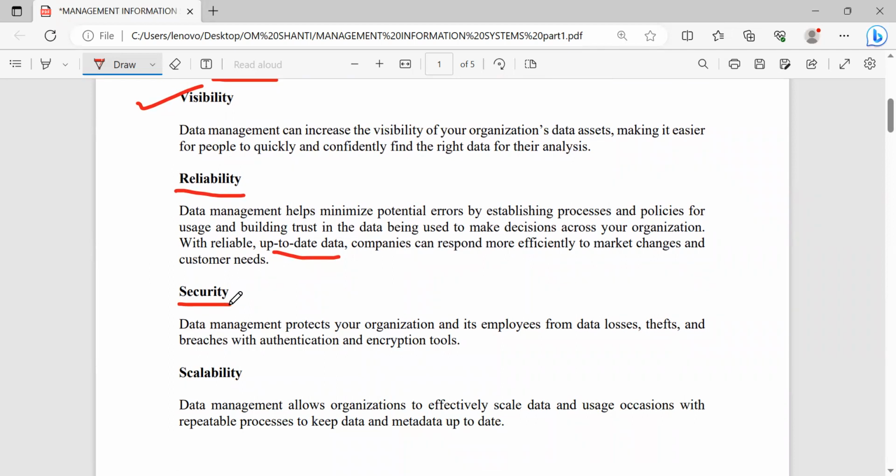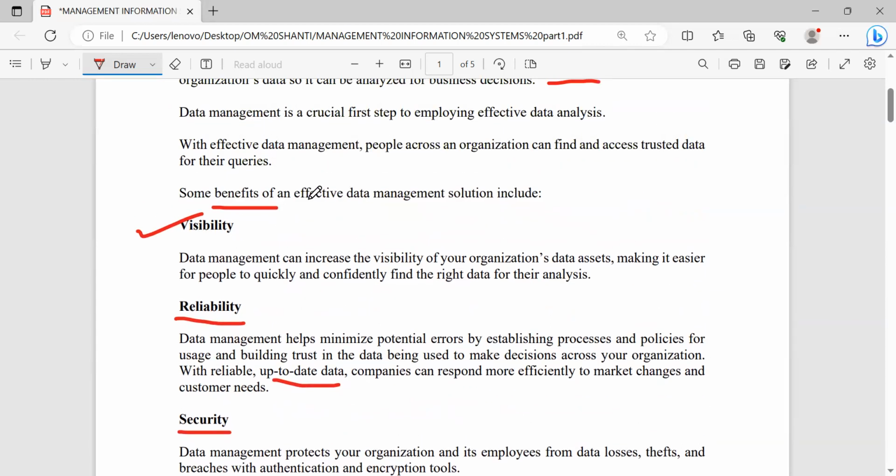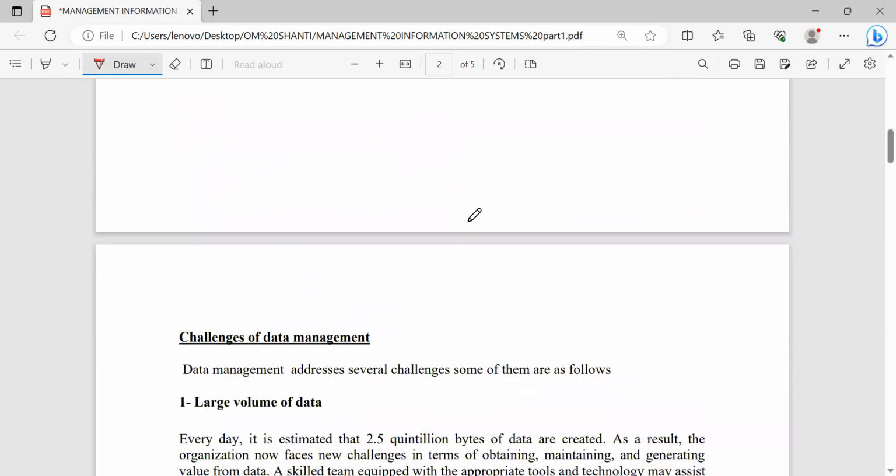Security means we are protecting the data, so it cannot be lost. We are storing the data in multiple places for backup and recovery. We are giving authorized access, so an unauthorized person cannot access that data. Scalability. Data management allows organizations to effectively scale the data and usage occasions with repeatable processes to keep data and metadata up to date. Scalability of data is also a benefit of an effective data management solution.